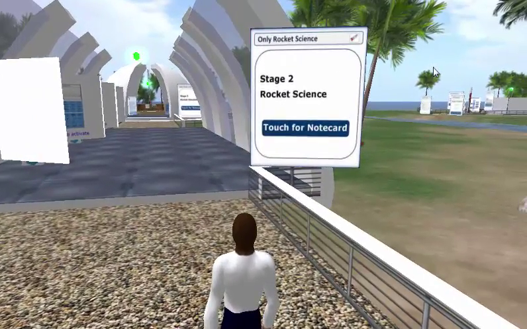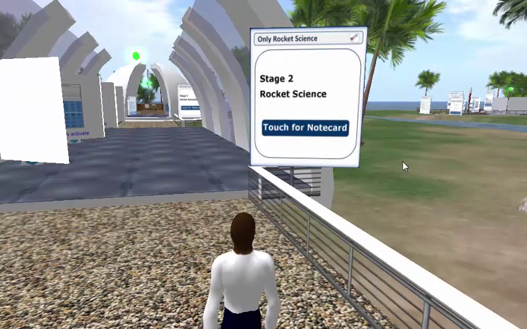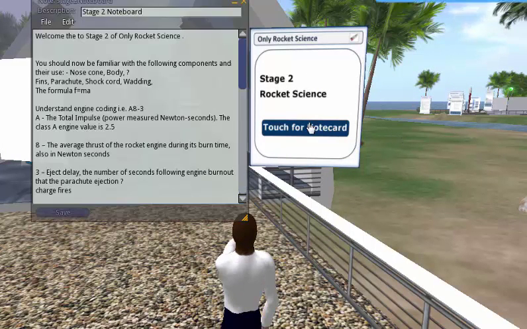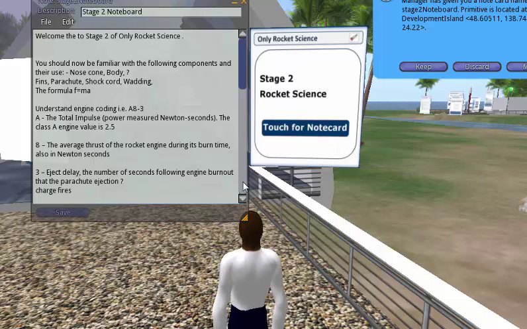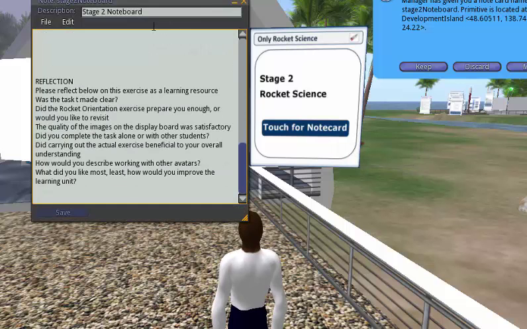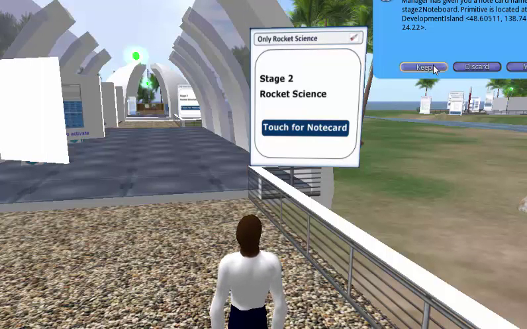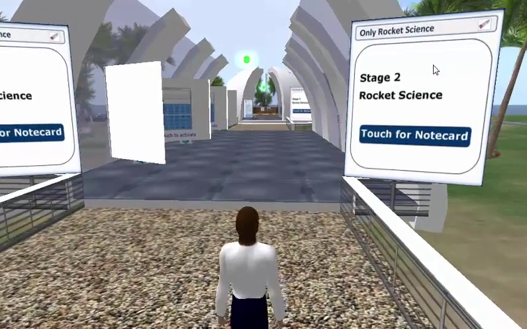Now stage 2, this is where we're actually going to get into some of the assessment. I'll explain that as we move along, but again they touch on a board there, they pick up a note card and it details those things, the objectives. I also ask for some reflection as well in these, and you'll see how they submit those in a moment.